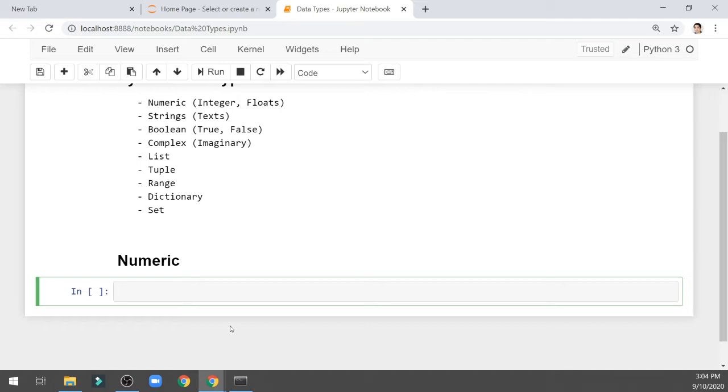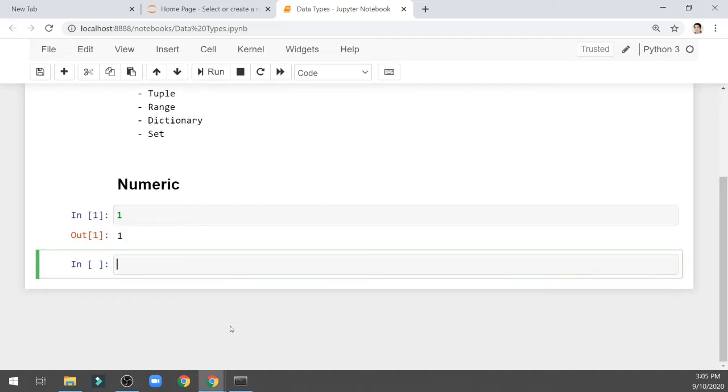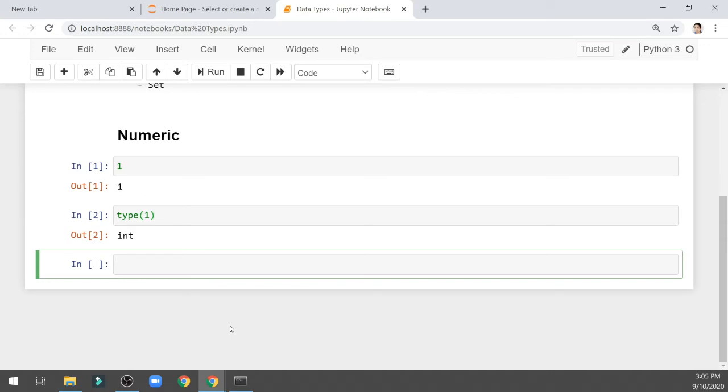Samples of integers are whole numbers. So we have 1. Shift enter. To confirm this is an integer, we can use the type function of Python and provide the parameter, type 1. The output says it's an integer.